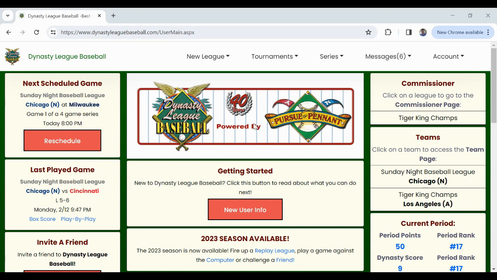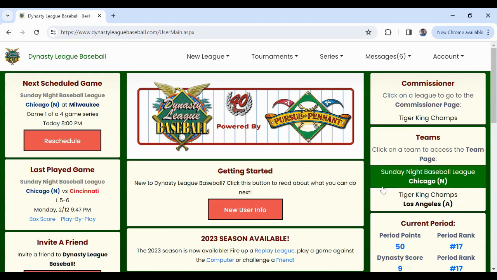Exactly. All right, so where do we go? We're here at the homepage. I just logged in. What's my first step here? So what we want to do is, Graham has joined as the Chicago Cubs franchise owner, and he's going to click on the right is where your team, as a league member, you're going to have your teams there. So Sunday Night Baseball, you just click there, and that will go to your team page. So go ahead and click there.